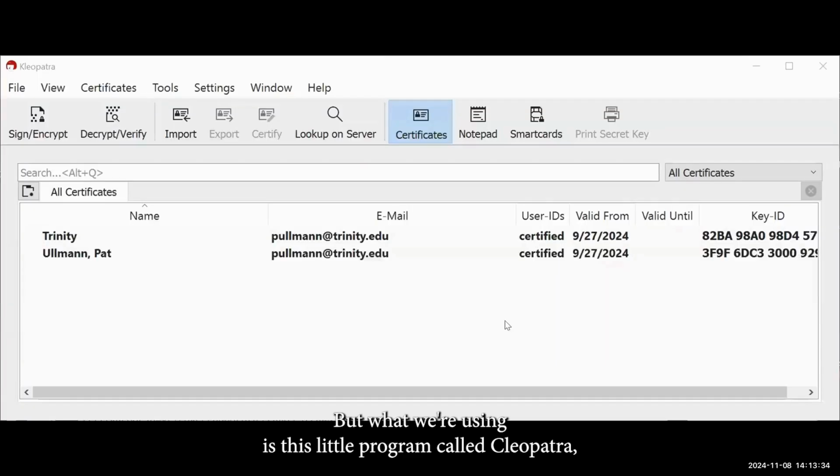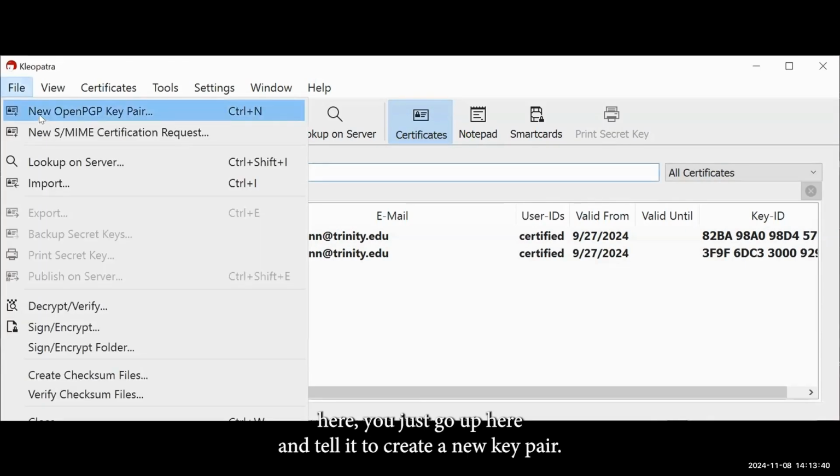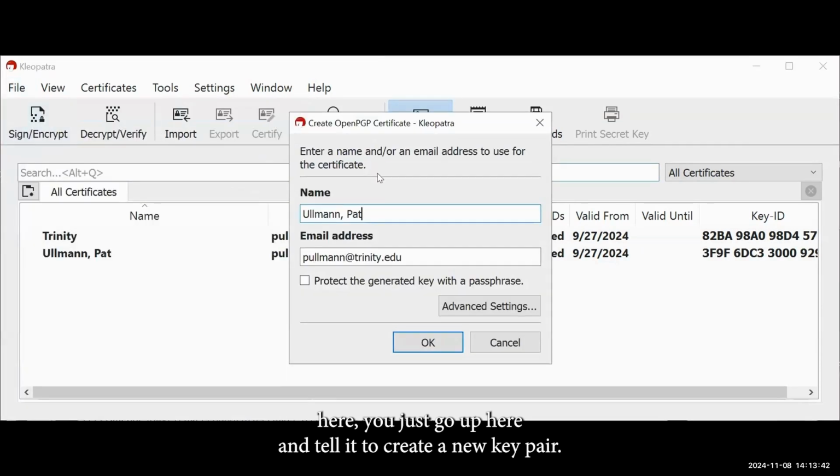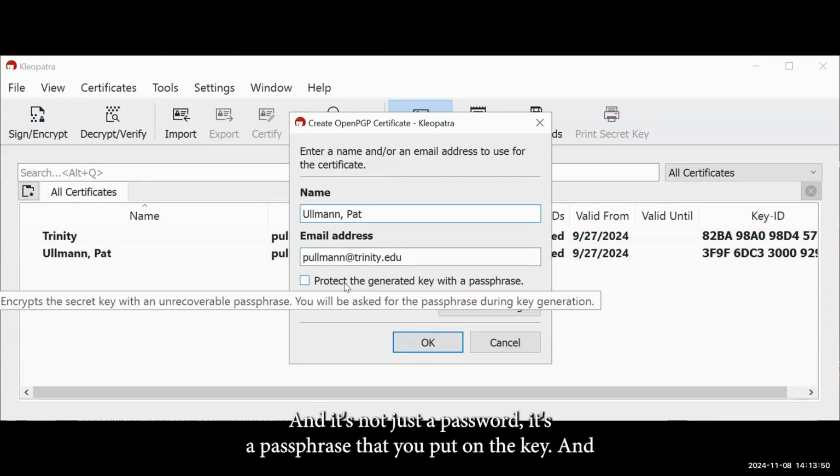Great. What we're using is this little program called Kleopatra, and it's just dead simple as far as creating the key pair. You just go up here and tell it to create a new key pair. It will fill in a name, which is editable, of course. Here's where you protect it with a passphrase, and it's not just a password, it's a passphrase that you put on the key.